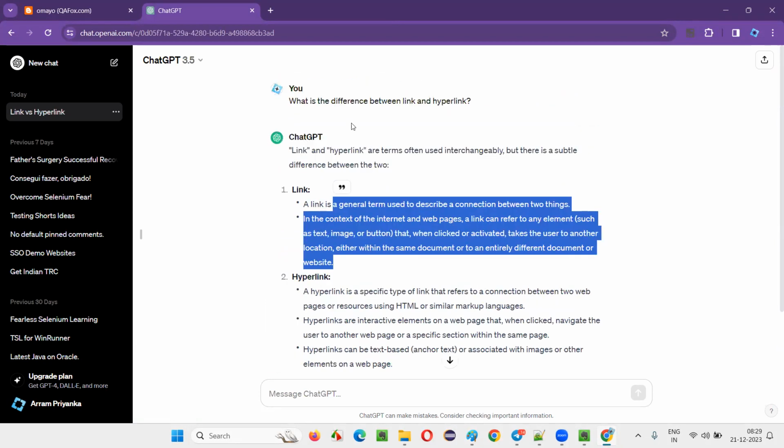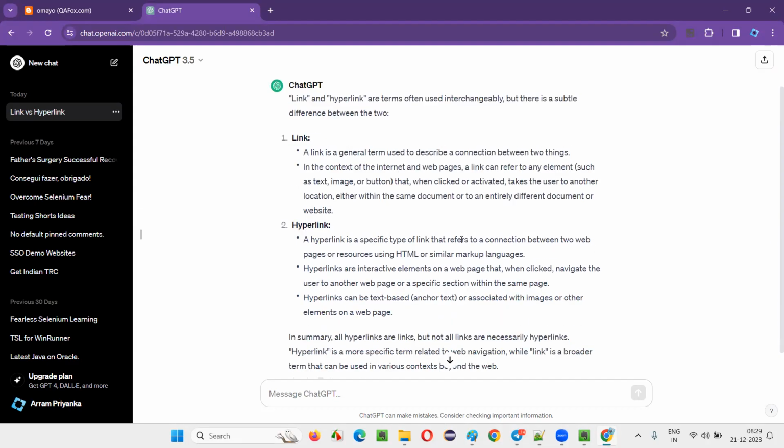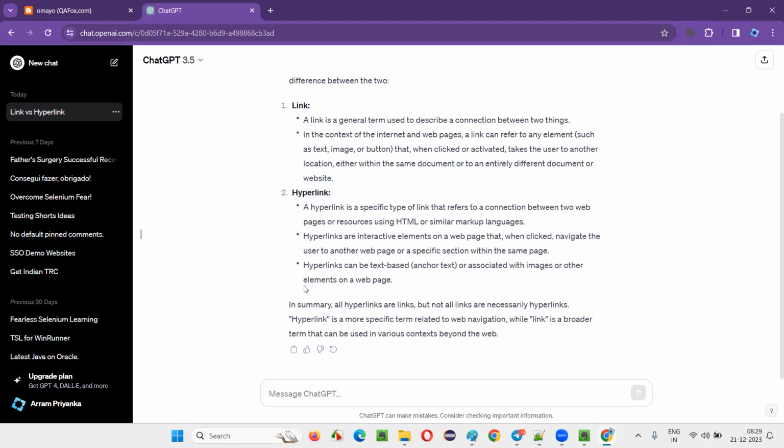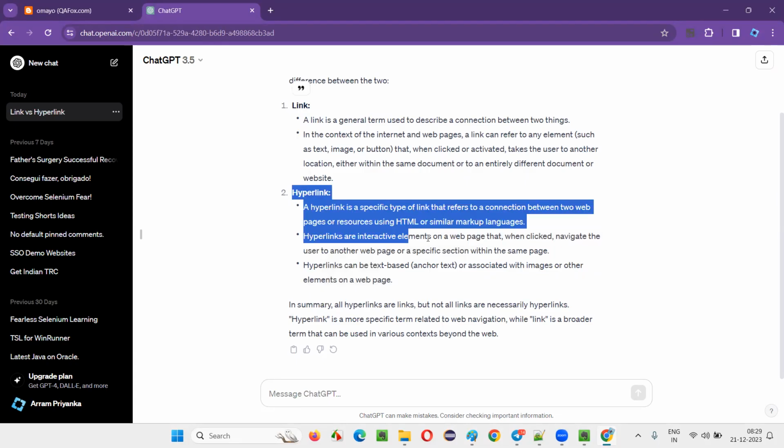As ChatGPT is giving an answer: link is generally used to describe a connection between two things, like what is the link between the two elements. But ultimately, hyperlinks are also sometimes called links, and to that extent we can understand. A hyperlink is a specific type of link. Link is a general term, whereas hyperlink is a specific term.